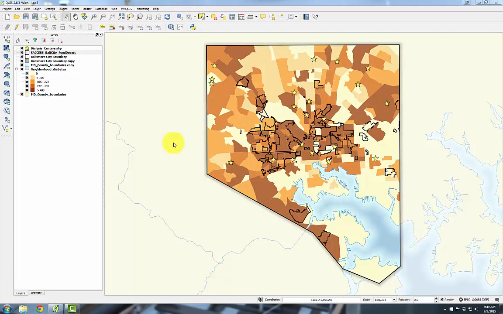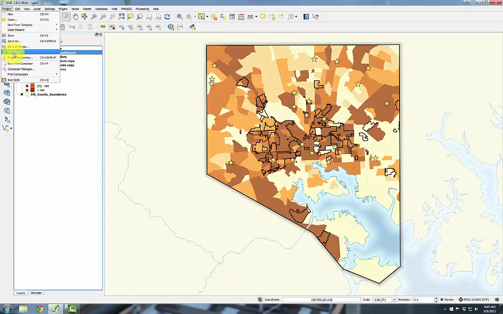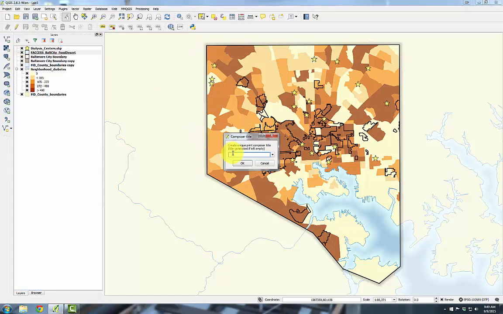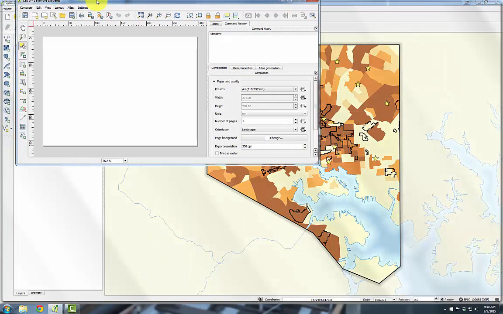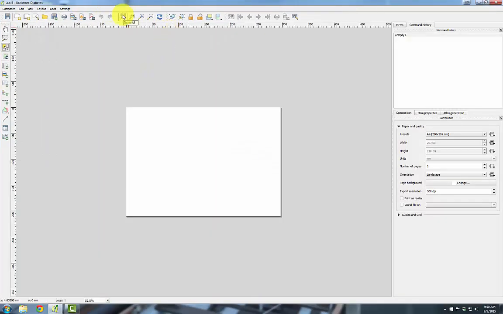Now that all the data is well styled, I can compose the map deliverable. Here I have QGIS Desktop open as I left it at the end of Task 1, and from the menu bar I'll choose Project, New Print Composer. I'll name the composer Lab 5, Baltimore Diabetes, and click OK. The Print Composer opens, and this is where I'll craft my map.